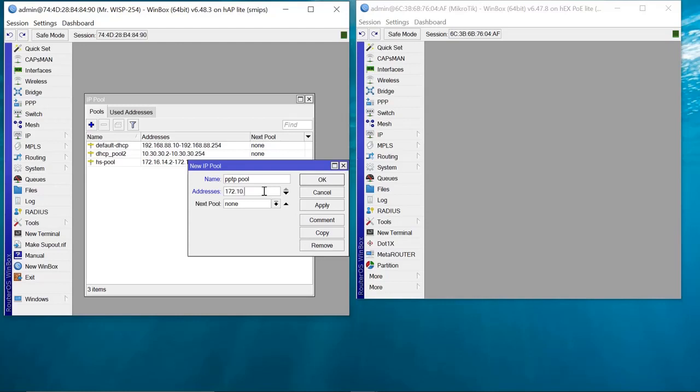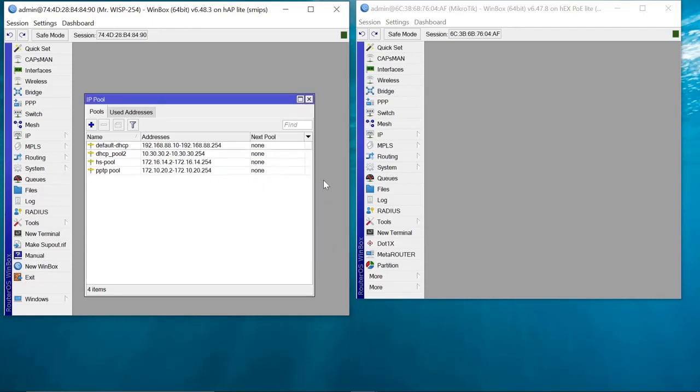Let's say 172.10.20.2 to 172.10.20.254. Apply. Okay. So basically this is the range that the remote sites are going to be given when they connect as a PPTP client, sorry, not PPPoE.